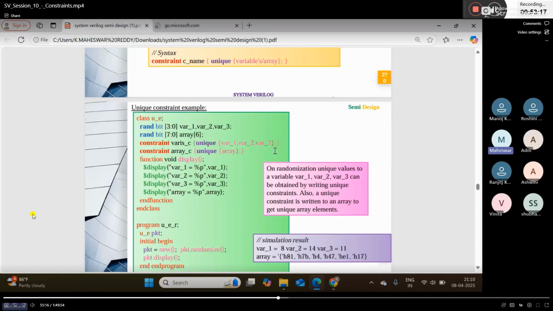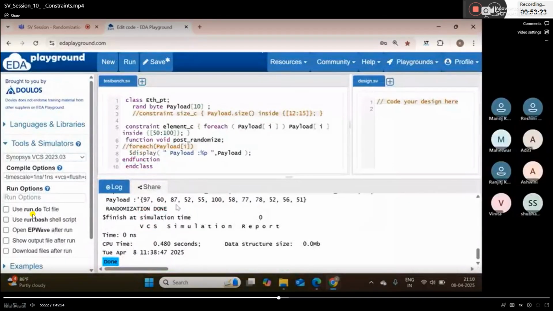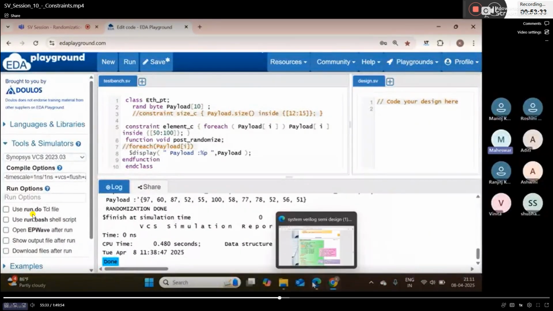For example, in the previous example, if you see here, 52 is repeating 2 times. So I don't want it like that. Every value should be unique. So at that time, you can use the unique keyword.